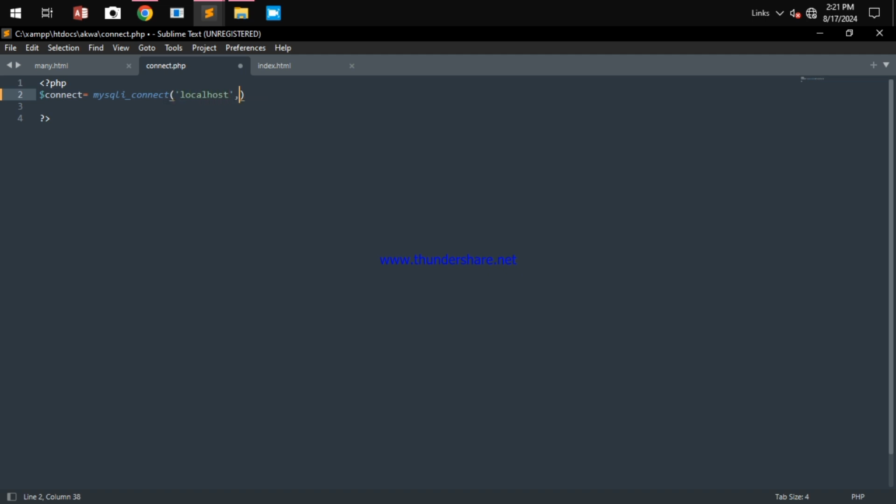Put a comma. Then the user, which by default is root. You can change it if you want. The next thing we have is the password. We have not assigned a password, so just leave it empty. Put an empty quote, then the name of the database, which is website.